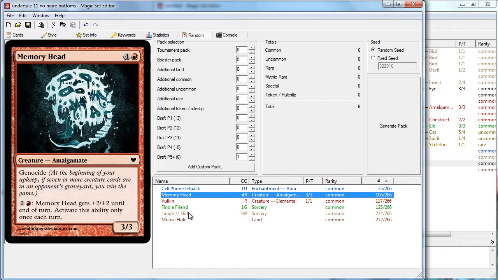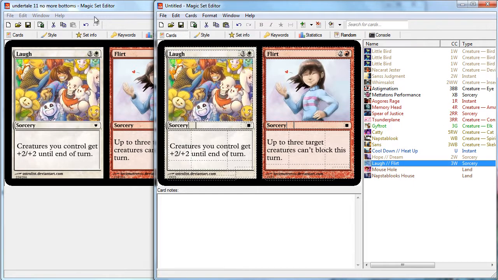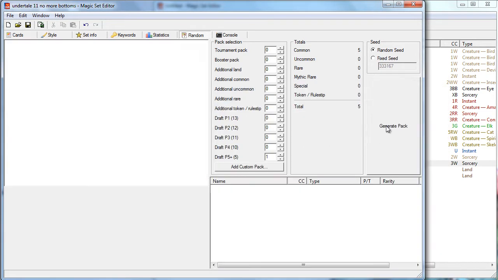But Memory Head is so replaceable, and there's not a lot of team pump in this set, so I think we're going to take the Laugh and Flirt, just to see what it's like. Yeah. I don't think I've ever played a deck in this set with Laugh and Flirt in it, so I'm very excited to see what it's like.